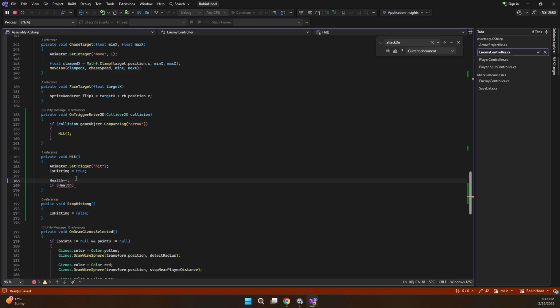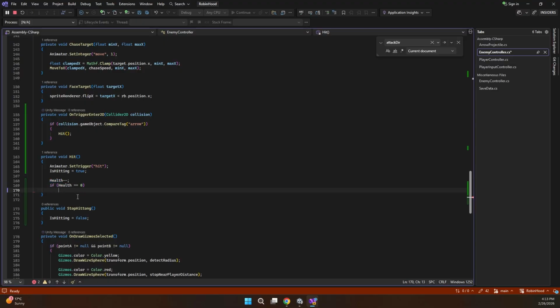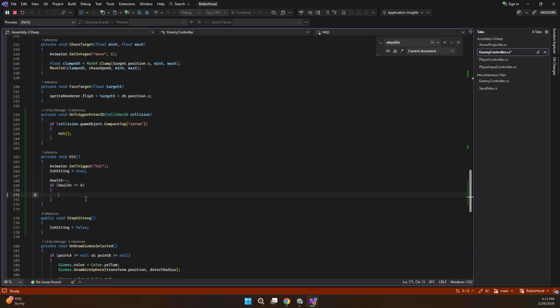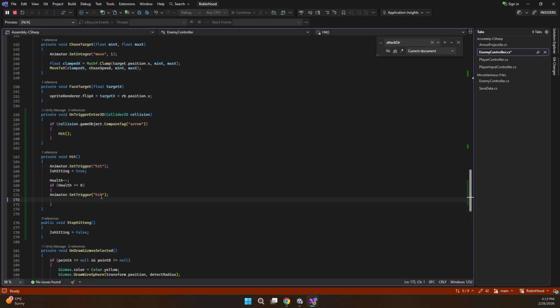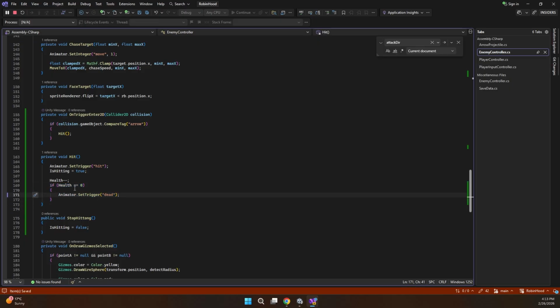I'm gonna reduce the health, and if it is equal to 0, then it's death. So I'm gonna call this animation here. It was dead actually. The keyword for the animator was dead, and I'm gonna call it. So we have everything set. Let's check it out.